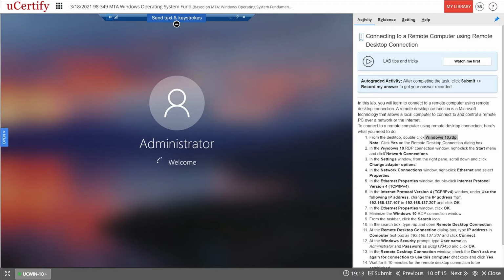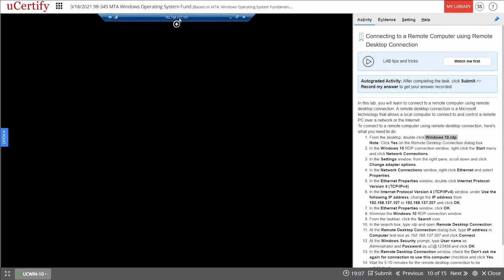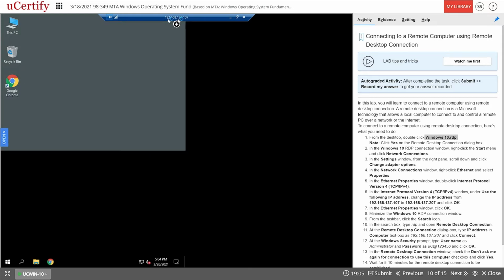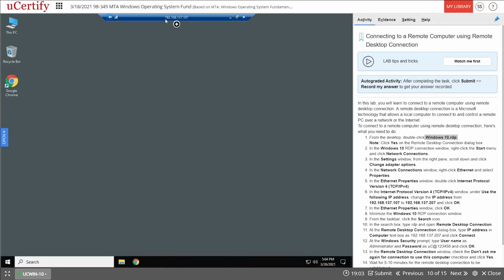So step 2 says in the remote desktop connection window, which is this. So you can minimize this thing right here so you can actually see that IP address right there. That's how we're connected to this. Again, keep that in mind. All right.